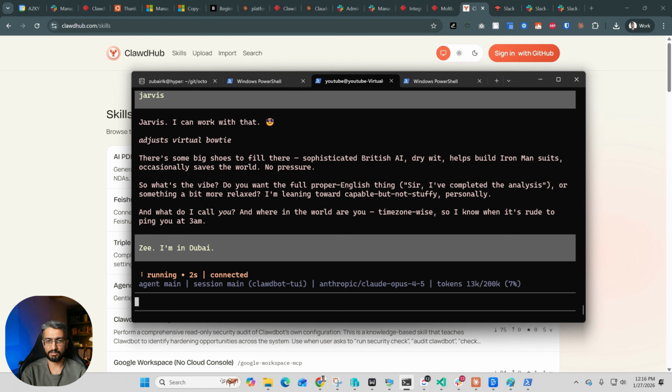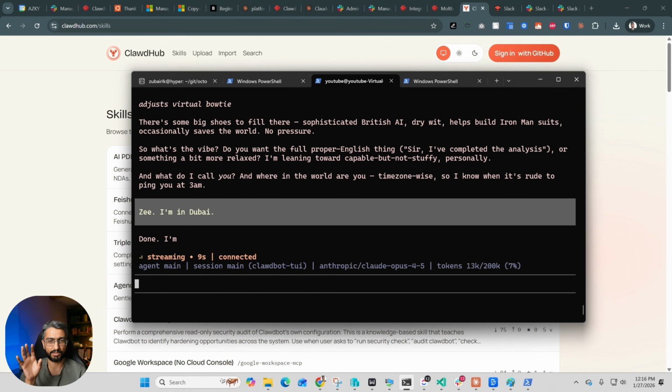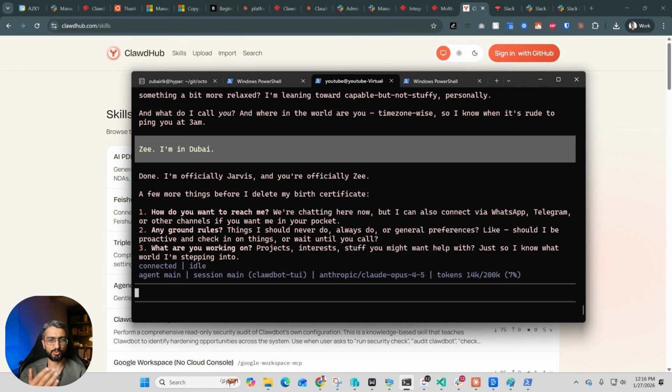So it's going to learn. It goes through its context and knowledge building, and writes it down in different files in its context. That's the secret sauce. It writes stuff down in its context. It's officially Jarvis and Z, and rules, chatting back and forth. But this is in my SSH terminal. I wanted it in Slack.